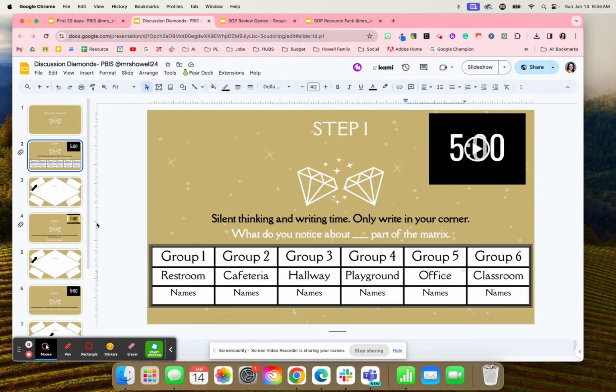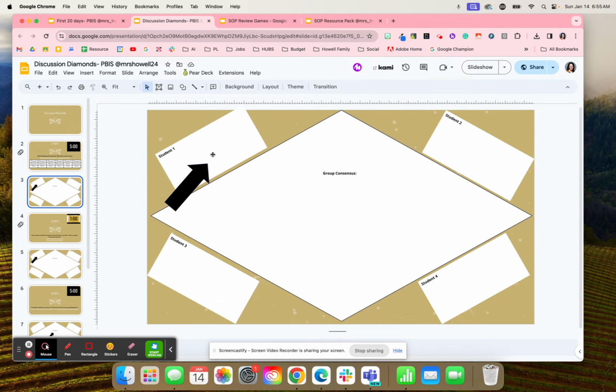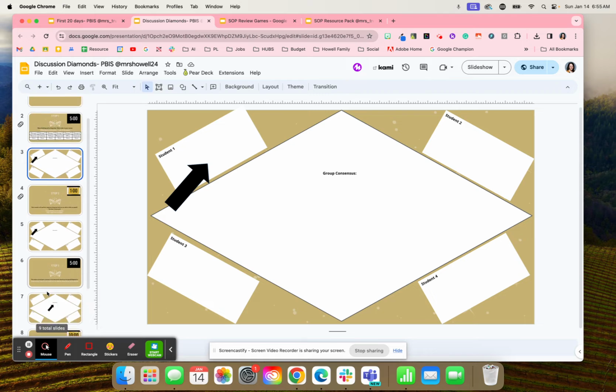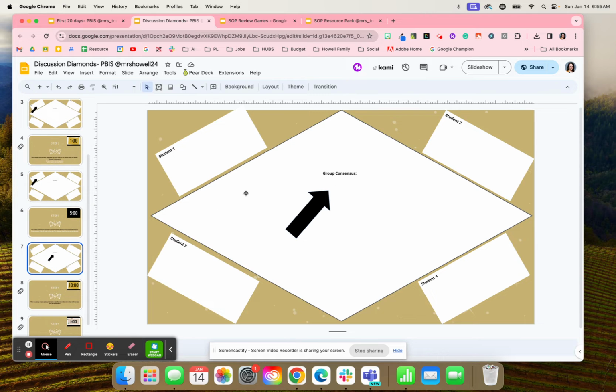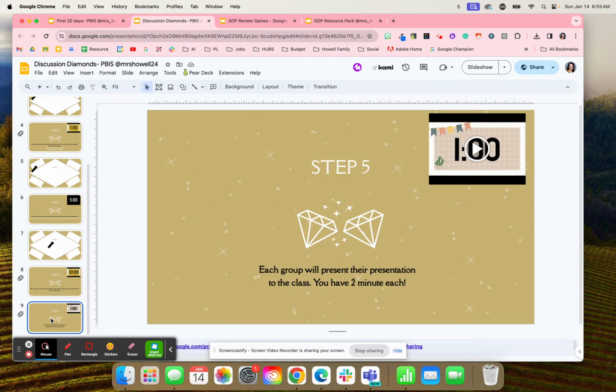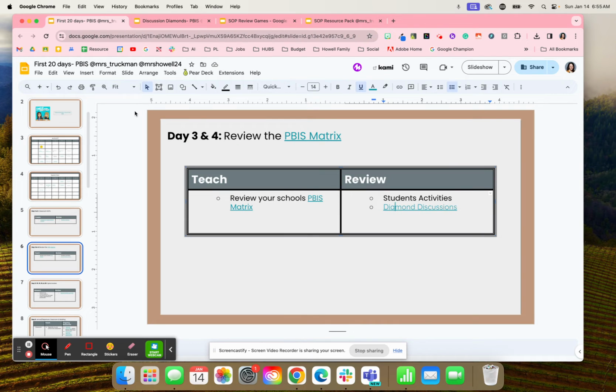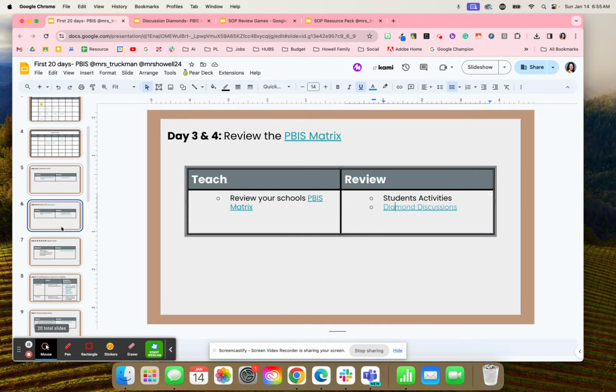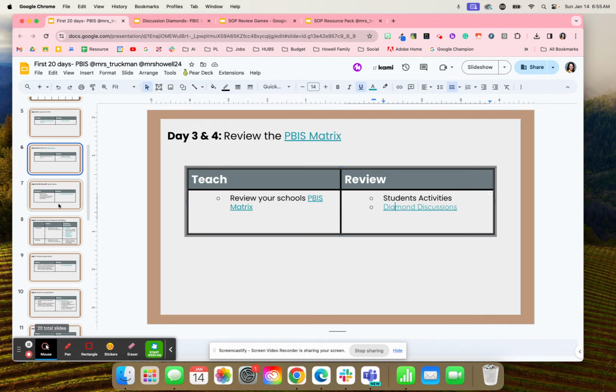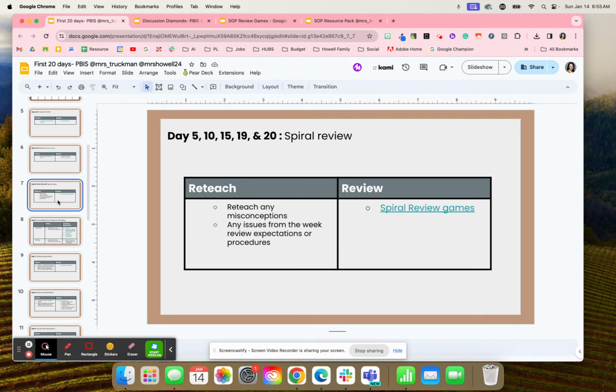Then they do a think first, and then they share their ideas with the group of what they noticed or maybe what they wondered about that matrix. Then they come up together with their group answer here. After they do that, they'll create a poster that they present in front of the class. So that is one way you could have your students teach these procedures and expectations throughout different locations in the school.